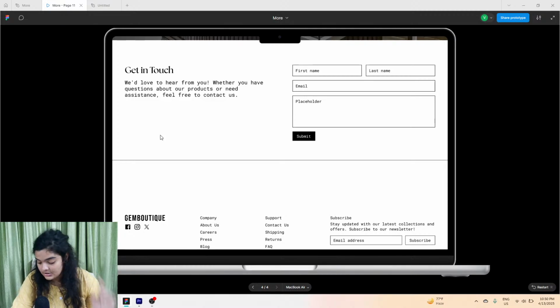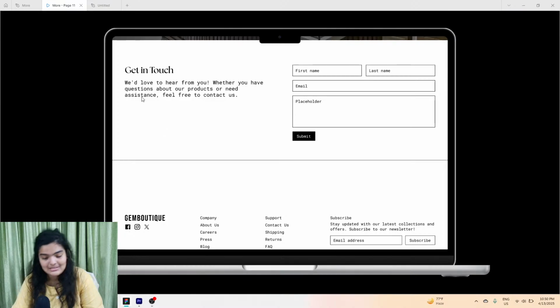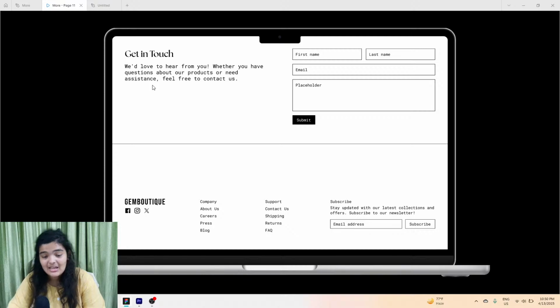All right, the next section we're designing. Second example says, hello, welcome back. We're designing a real world freelance UI design landing page. We're going to design the reach out form and also the footer.